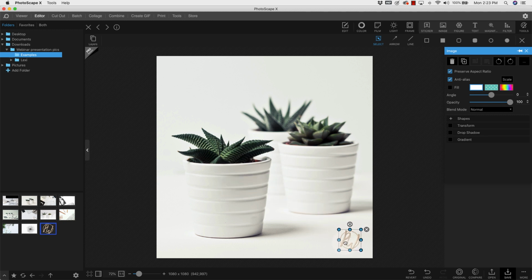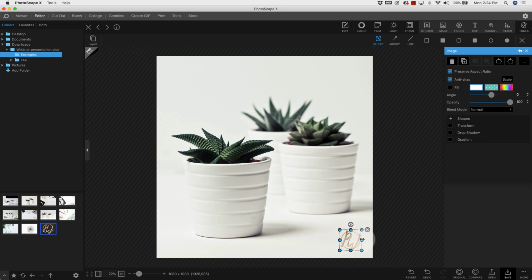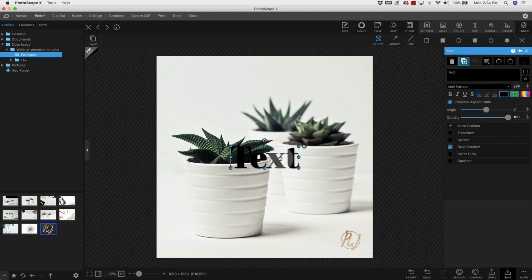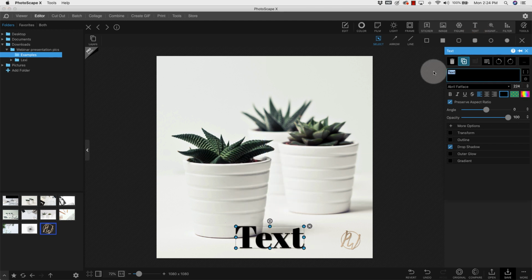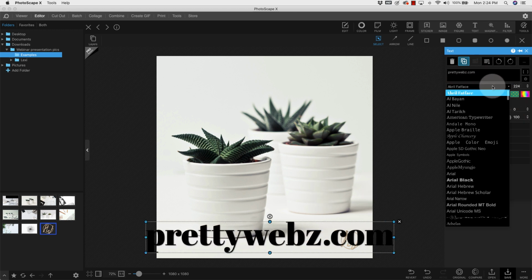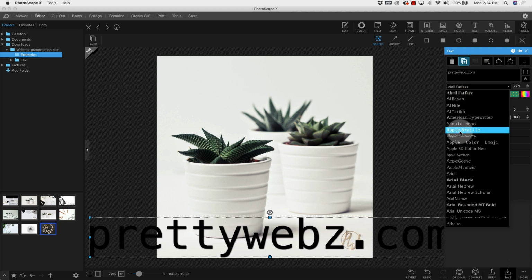Resize it, and again, put it somewhere in the corner. If you'd rather not use branding, or if you'd like to put your website name here or a hashtag or really any type of text that you want to put there, just come over to the text tool, and we can put this down here at the bottom. Add your information there, and then right here you're going to have everything that's installed on your computer available to you here.